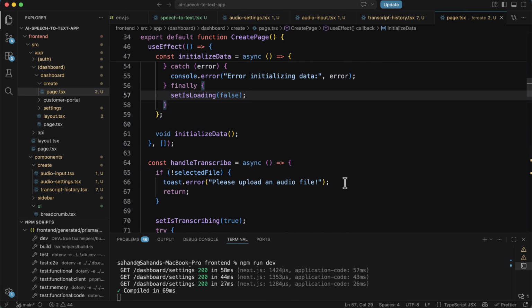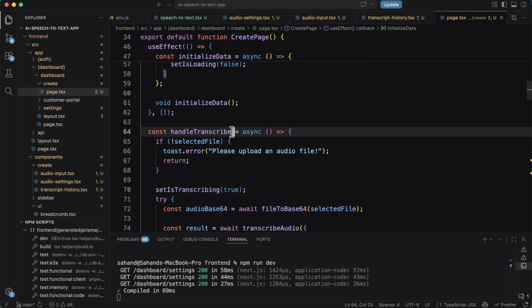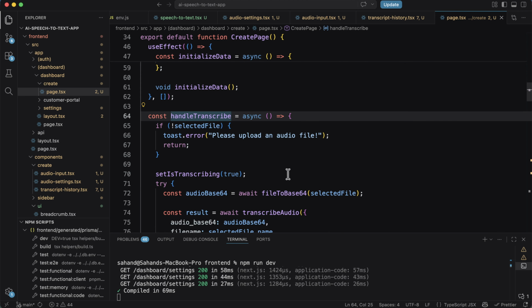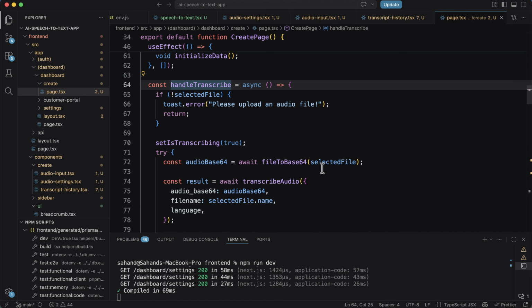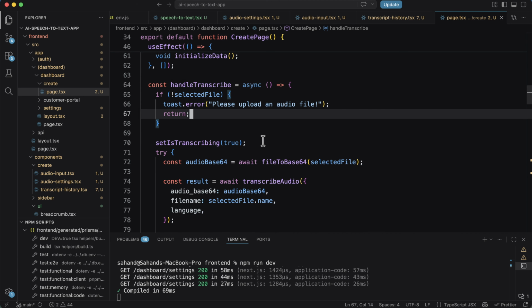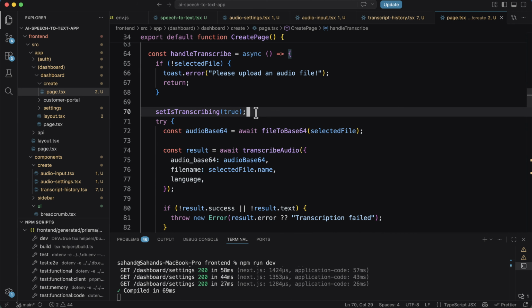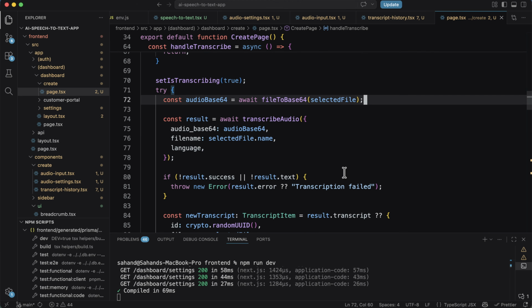Next is the handleTranscribe function, which runs when the user clicks the transcribe button. First, it checks if a file has been selected. If not, it shows an error message. Then it sets the loading state for transcription to true. The selected file is converted into base64 using the helper function. That base64 data, along with the file name and language, is sent to the transcribe audio server action.